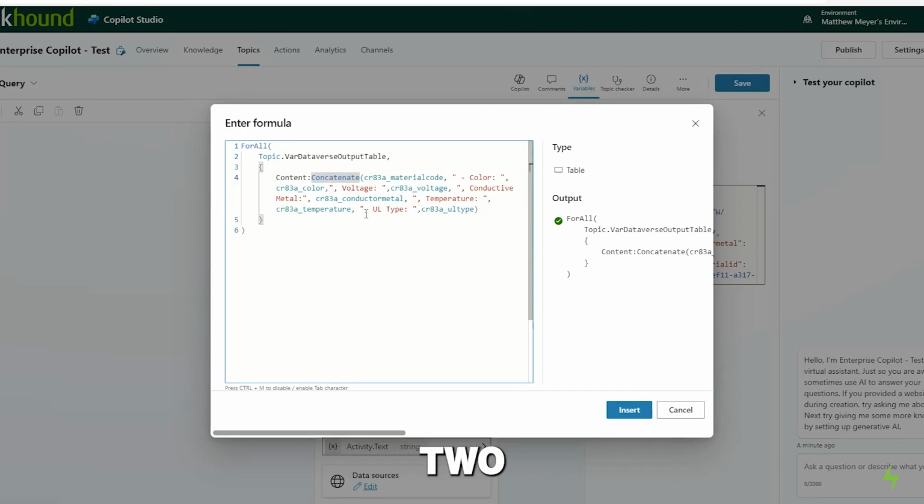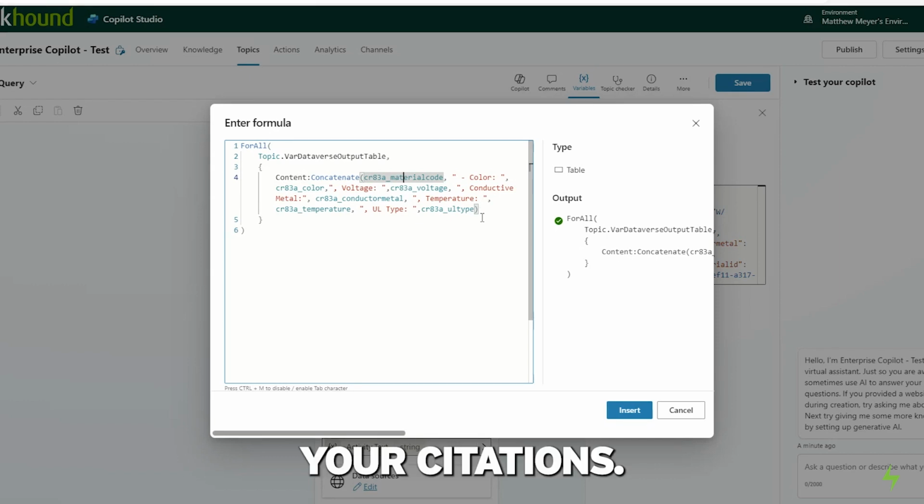There are two other elements that go into this. There is title. So if you have something that you want to put a title on, in this case, I could use my material code here as a title. Otherwise, you have the content link, and the content link is where you want to put in your citations. So when it comes back with information, it should have a citation, and that citation is what you use then as a content link. So if I have that, the generative answer is going to know how to use that.